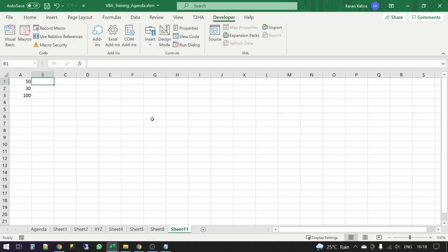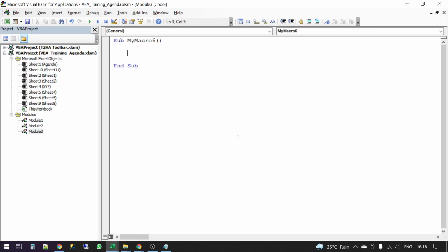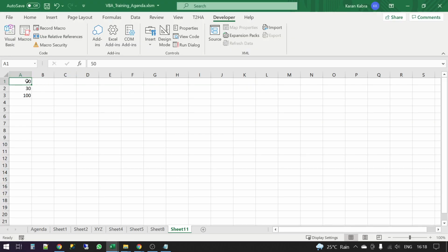Then I will write a very, very simple language if, okay, my cell value that I want to reference, which is this cell for that matter, right? How do I reference this cell? Let us just use the longer route right now. We have the sheet name, we have the cell.